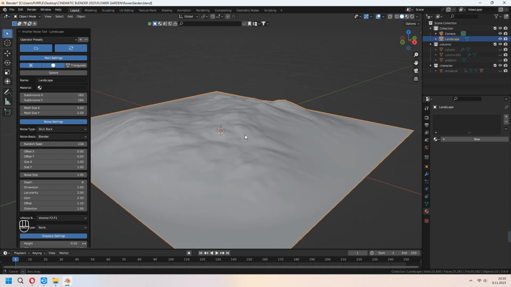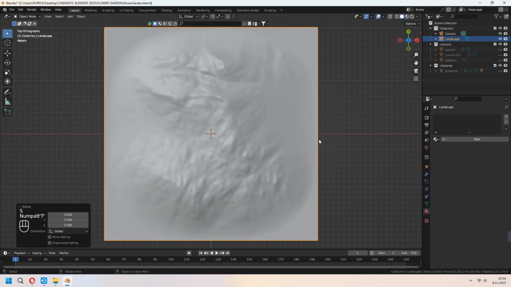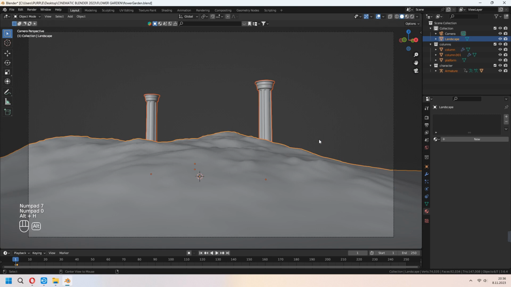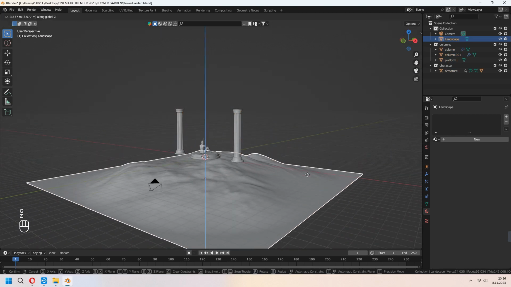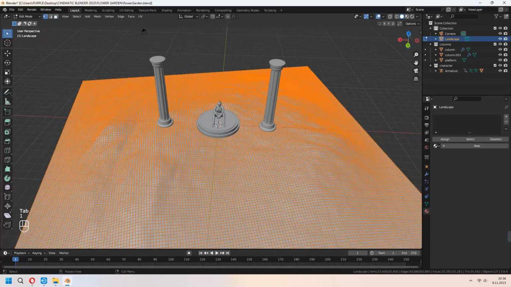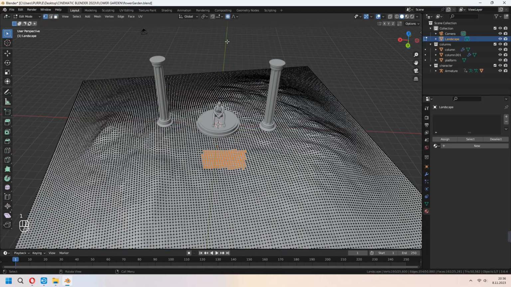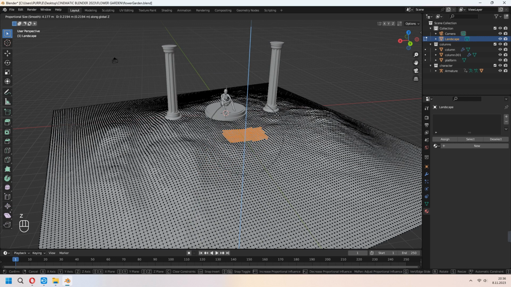I decided to use this and I will scale it in my scene. You can press Alt H to unhide and move your terrain where you want. Tab to edit mode, you can choose your vertices, press O for proportional edit, and with the middle mouse button change your size. Move it a bit to the top.